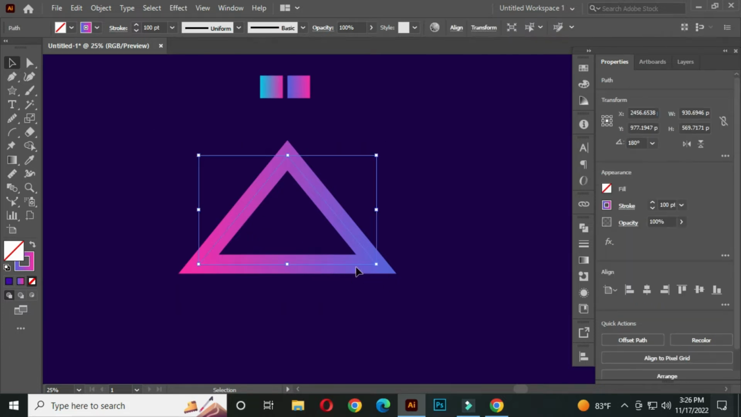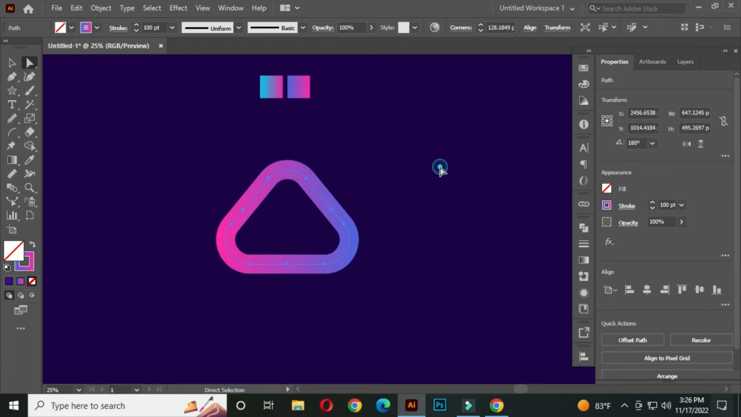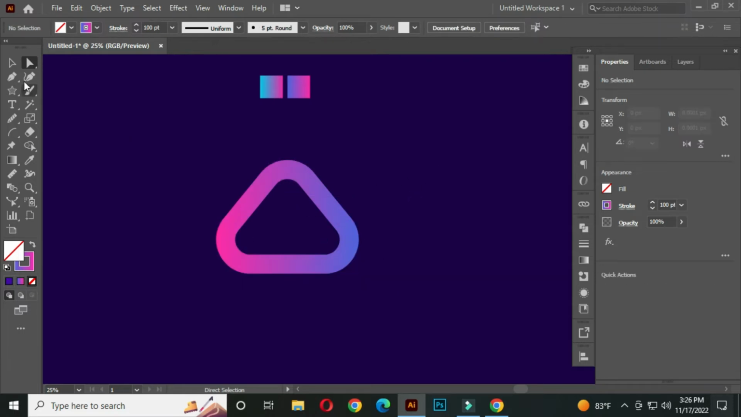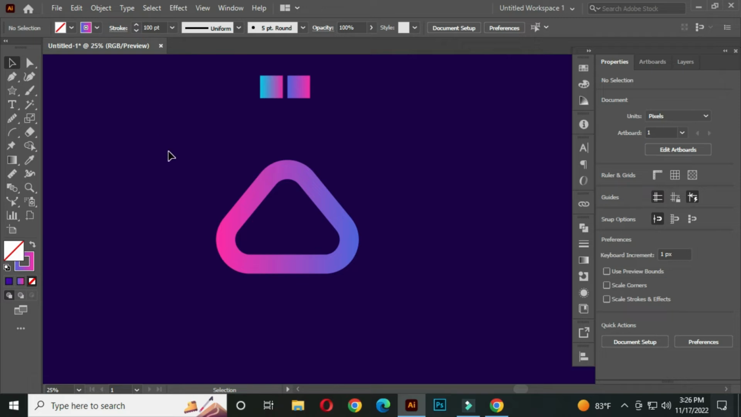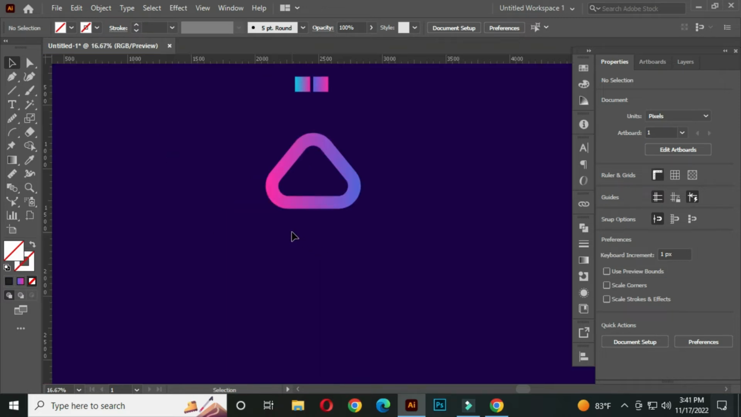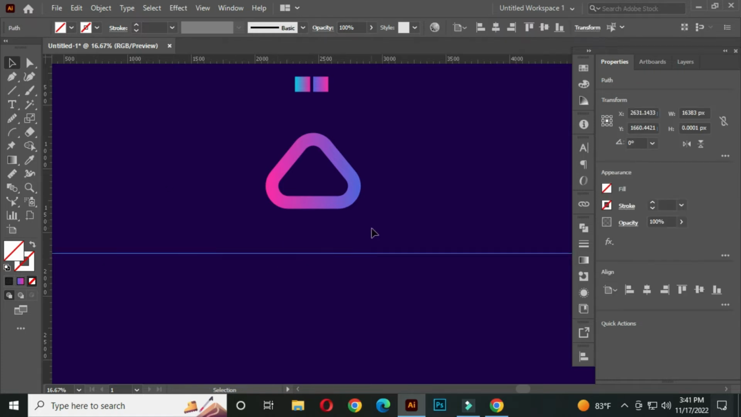Now select this and go to the Direct Selection tool. And make some rounded corners. Perfect. After that, press Ctrl+R to activate the ruler. And take a ruler guide, like this. OK.